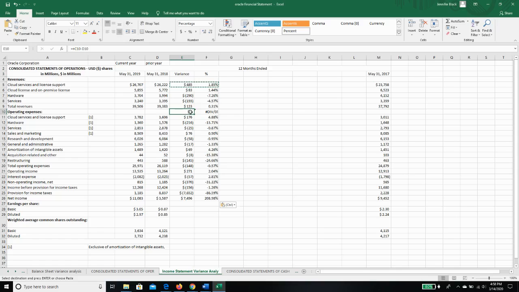All right, I'm going to delete the header row where it says 0. And now I know my variance. So my total revenue went up $123 million or 0.31%, so not very much. And I have my variances for all of my other line items.